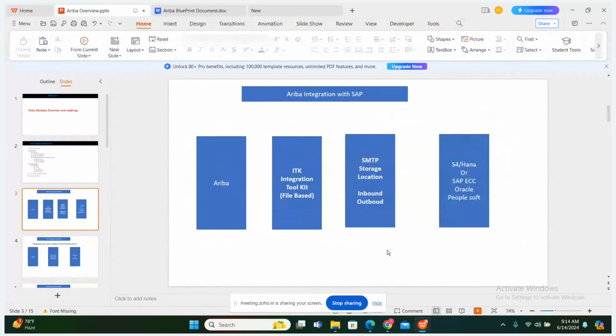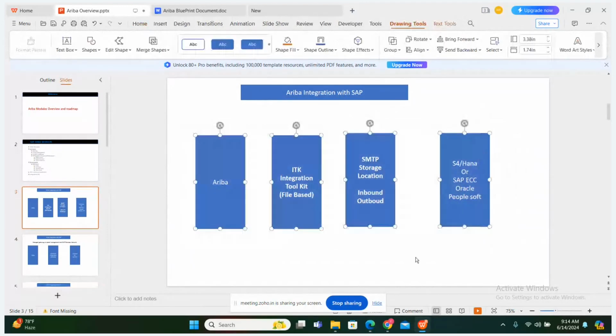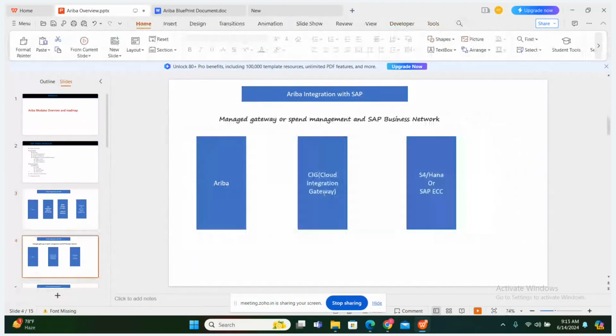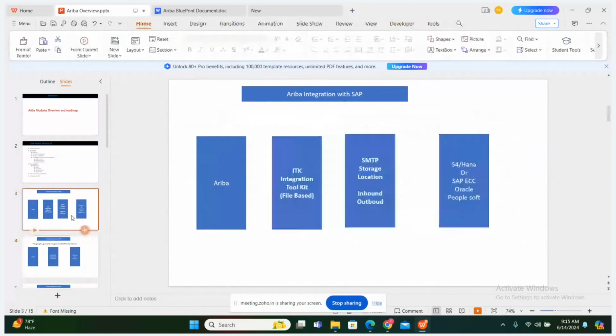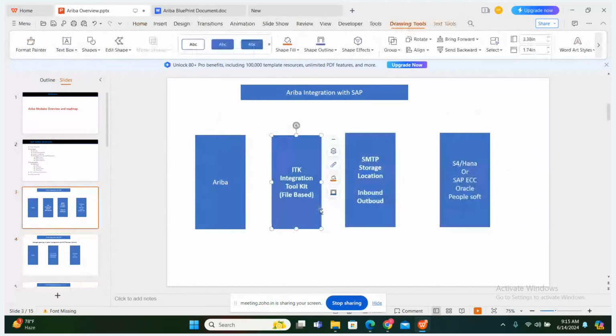So anyway, this is now outdated, but this platform was created because ITK will support all ERPs: PeopleSoft, Oracle, S4, and ECC. But CIG, whatever this new terminology, supports only ECC or S4. That's the biggest difference. So now ITK is being replaced with APIs.